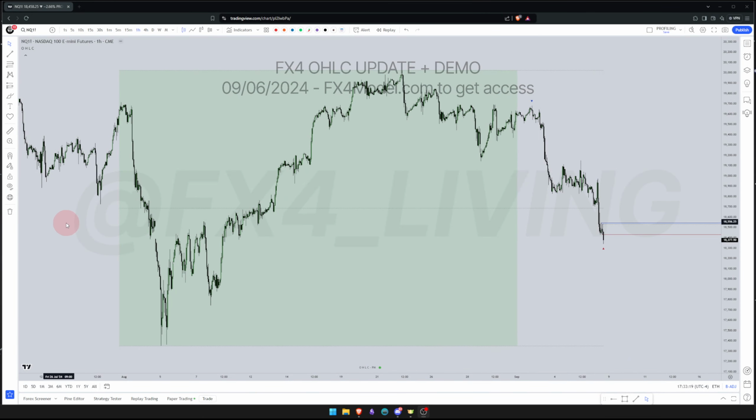Hi everyone, so I wanted to show you the update of the OHLC tool. If you have access already, you can update the tool right now. I'm going to show you all the update. TradingView, they did some very nice change recently.